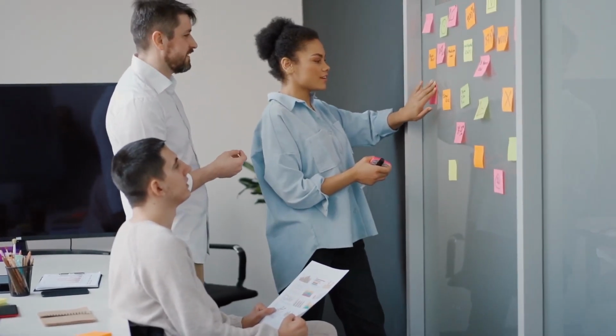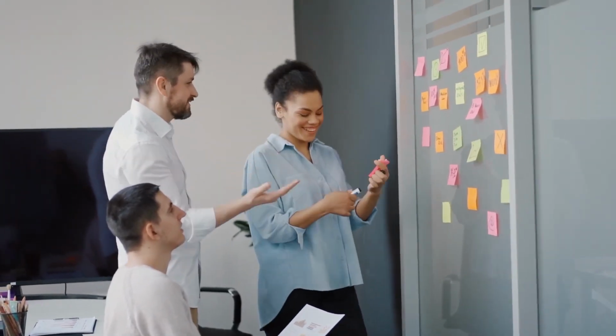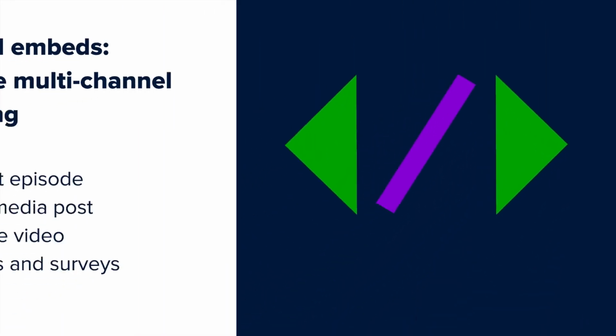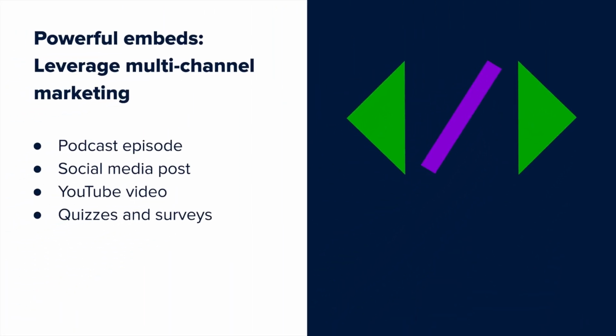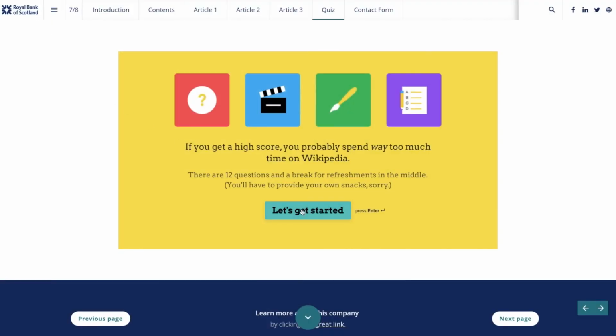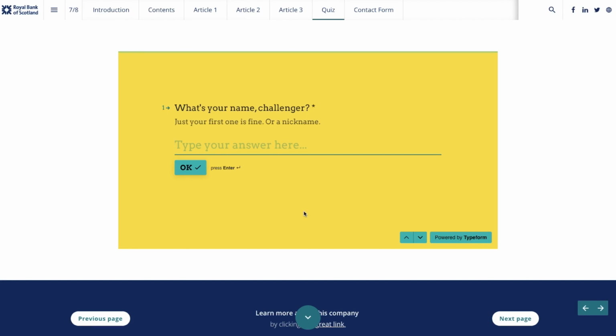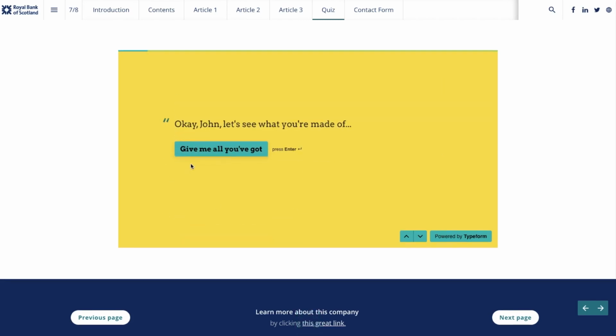Are you still taking notes about what you're going to add to your next newsletter? Other embeds we see our customers use are quizzes and surveys. These embeds give an extra layer of interactivity. Here's an example from Typeform. The styling of this quiz takes place in Typeform itself.